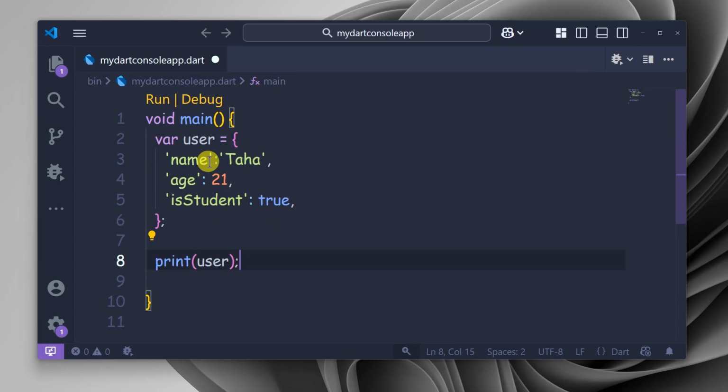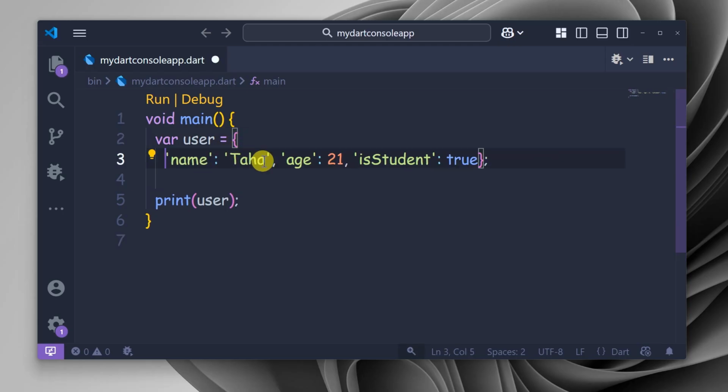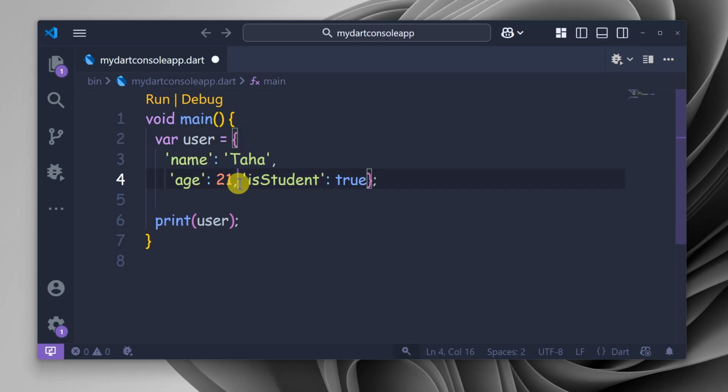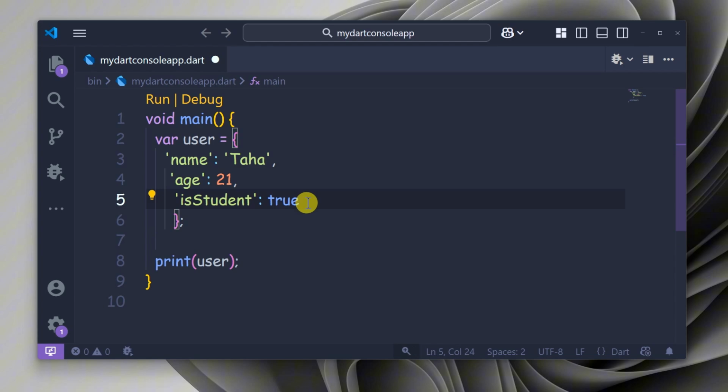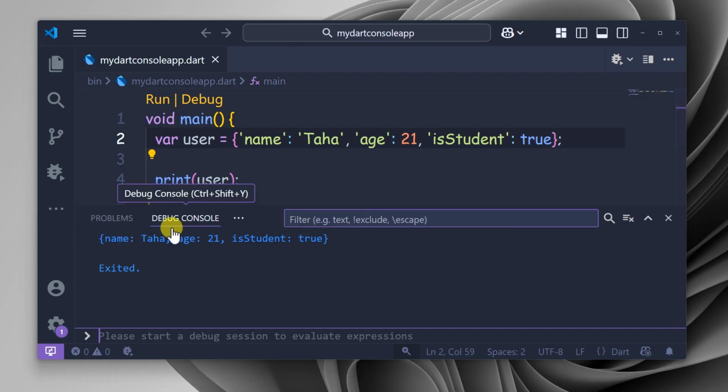First of all, let's just print our map. This is not sorted very well. So here, I'm just going to print my map. Like you see here, we have name Taha, age 21, and isStudent true, so Taha is a student, but I don't want that.